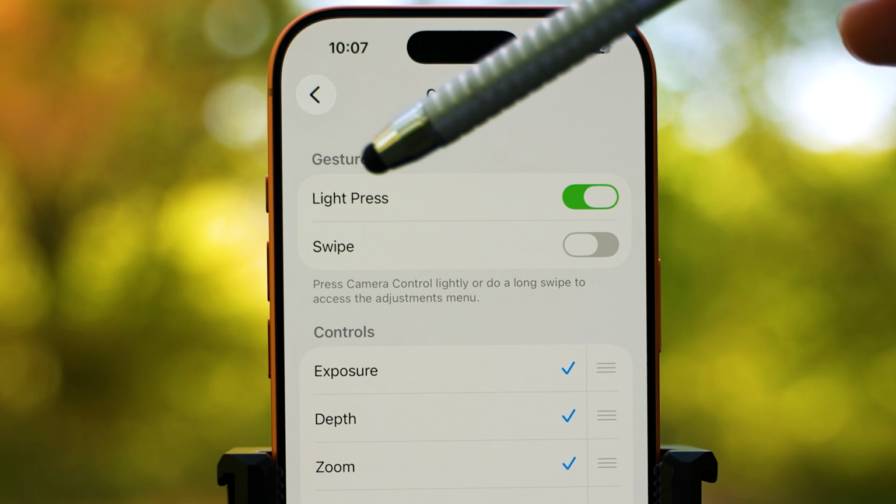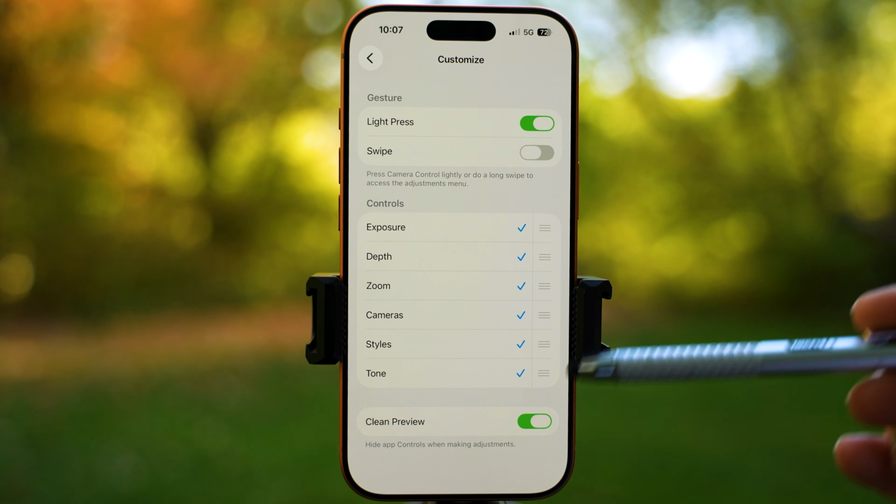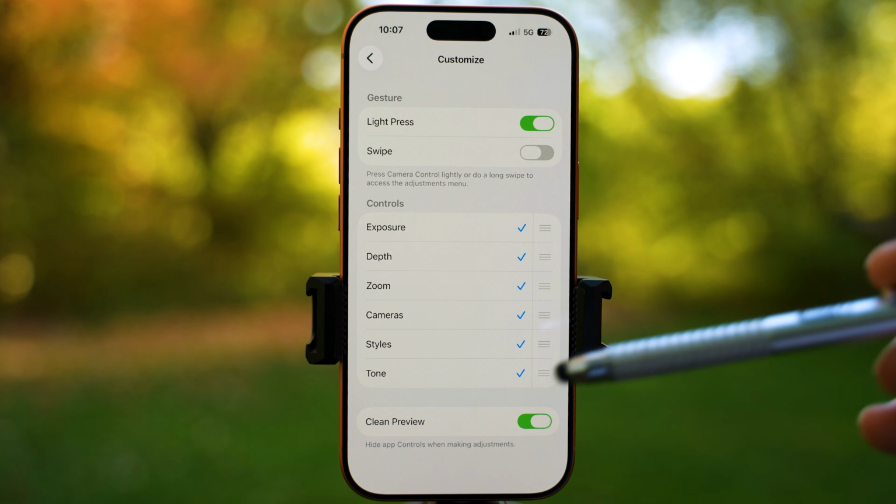Controls will take you to where you can customize what controls you want to have in the menu. The default gesture used is a light press. You can also enable swipe. Honestly, I tried it. I did not like it. The light press is just enough. Here are all the controls. You can disable the ones you don't need.